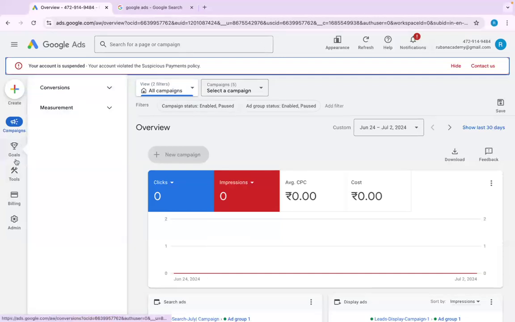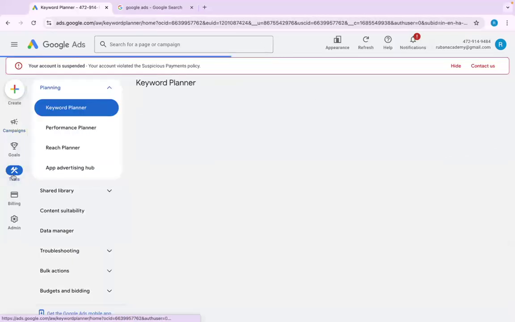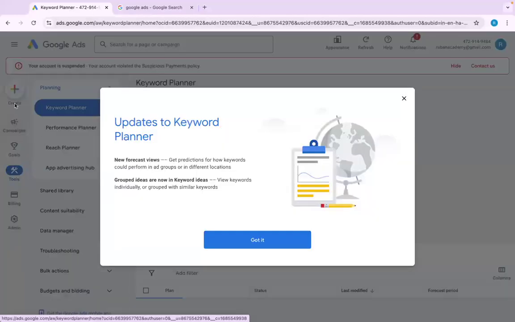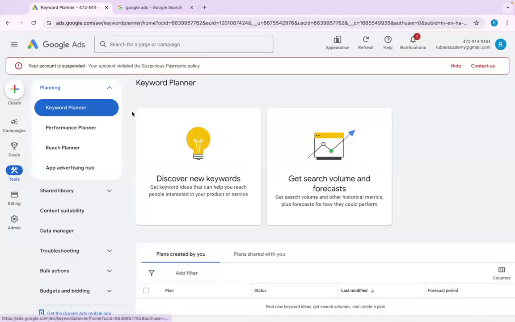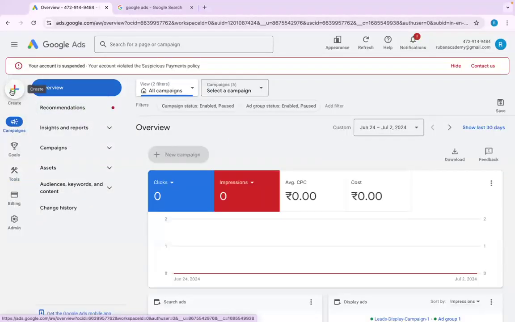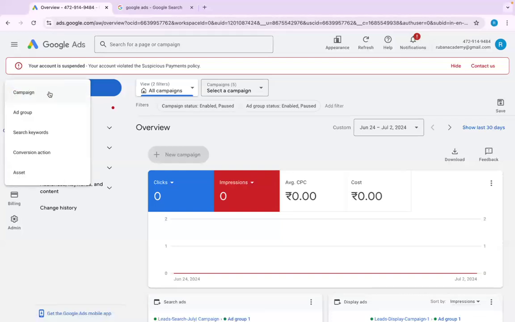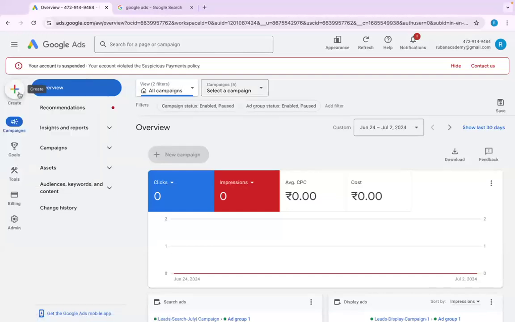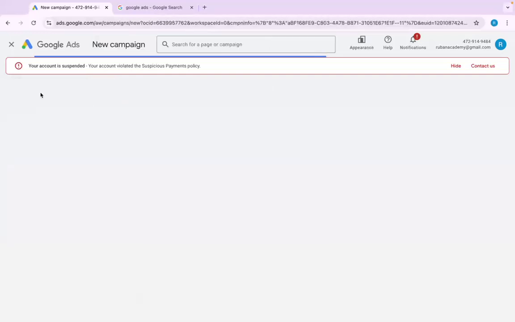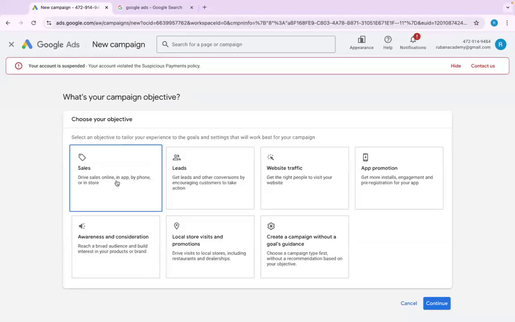So I have goals and tools here, and the tools menu has the keyword planner. Okay, so now how am I going to do it? For example, as I already told, you always have three basic levels: campaign, ad groups, and ads. So here also you have this plus icon button, right? So you have to create a campaign. We have different objectives. This is not the ad type, this is an objective.